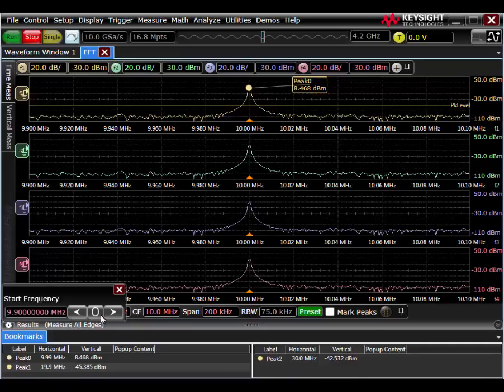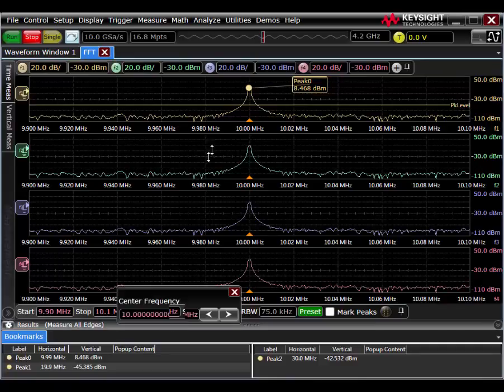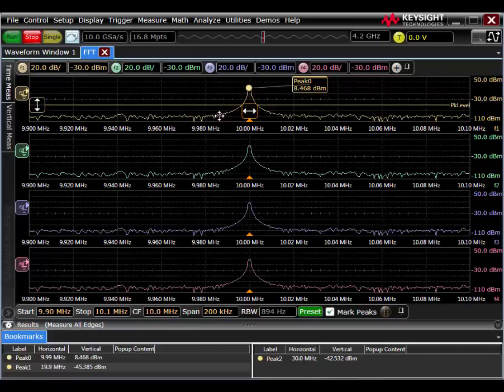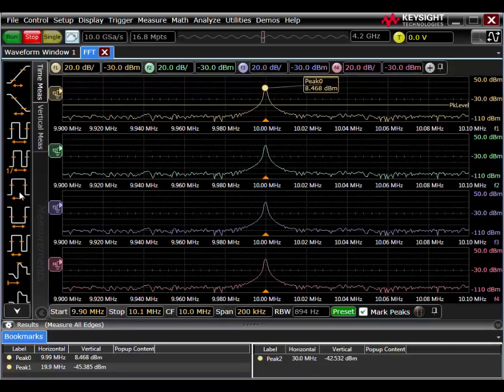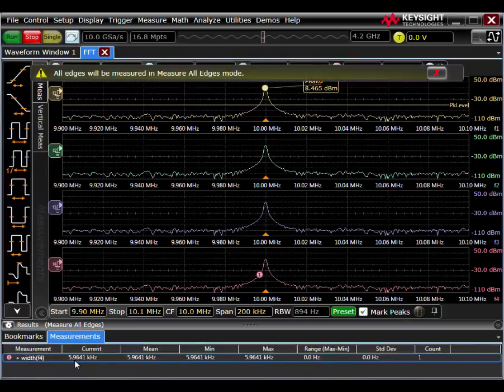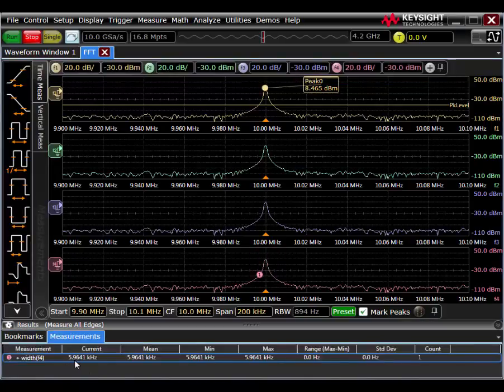So I have start, stop, center frequency, and so forth. If I wanted to change channel 1, I simply click on channel 1, and now these controls are color-coded to channel 1 and so forth. I could even make some measurements. So right-click on time measurements and select pulse width. Say drag it over to my average. It gets color-coded. And now I see that it's a 5.9641 kilohertz width at an 894 hertz resolution bandwidth.